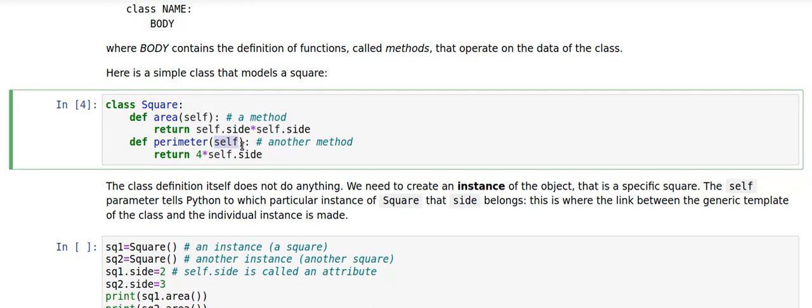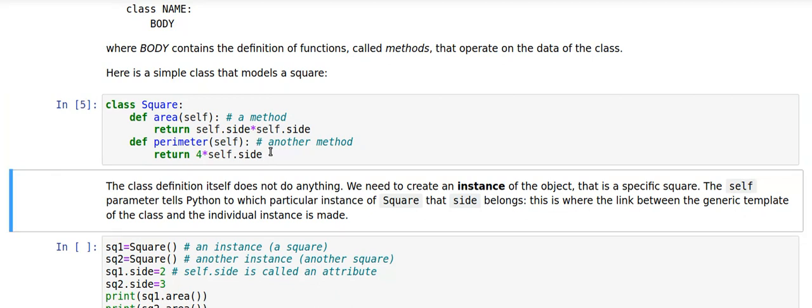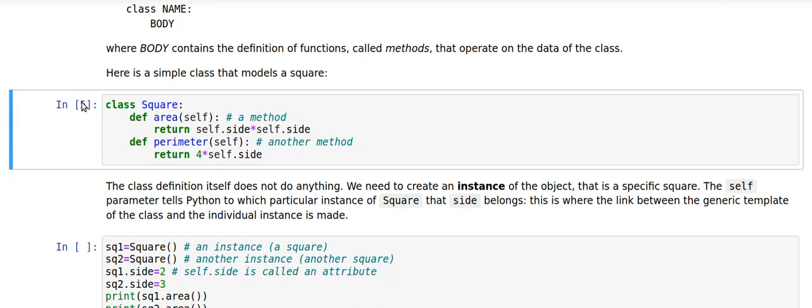For the time being, if you try running this code, nothing happens. In reality, you see that this code is run because you get the little execution number here, and what has happened is that you have defined the square class, which is a template for these objects, just as when you are running a definition of a function, you are defining the function, but you're not actually calling it.